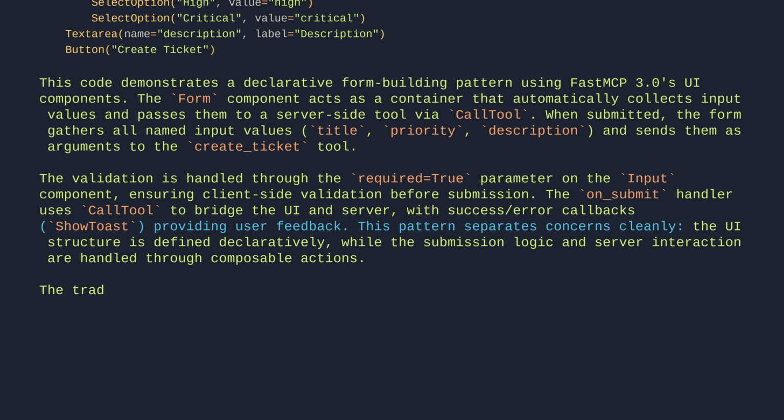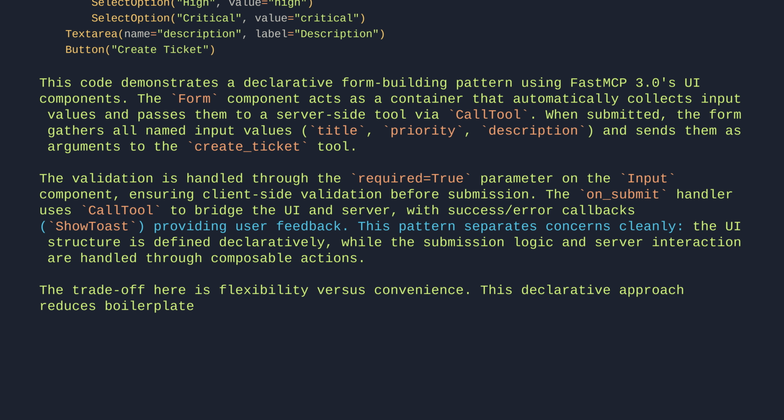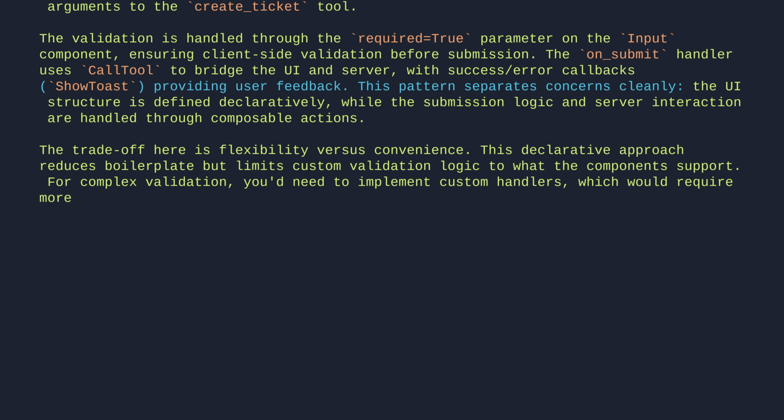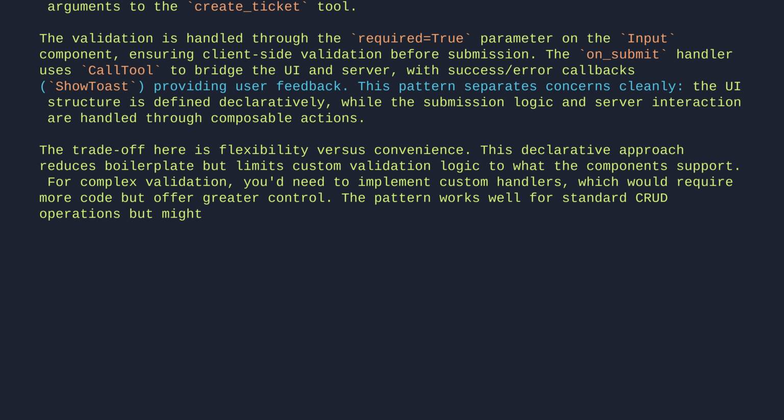The trade-off here is flexibility versus convenience. This declarative approach reduces boilerplate, but limits custom validation logic to what the components support. For complex validation, you'd need to implement custom handlers, which would require more code but offer greater control. The pattern works well for standard CRUD operations, but might need extension for domain-specific validation rules. Let's break it down.